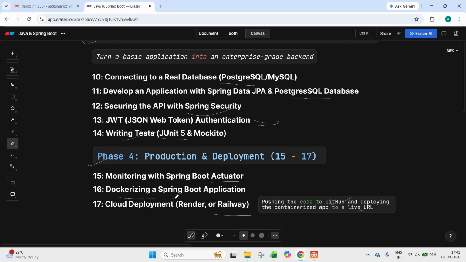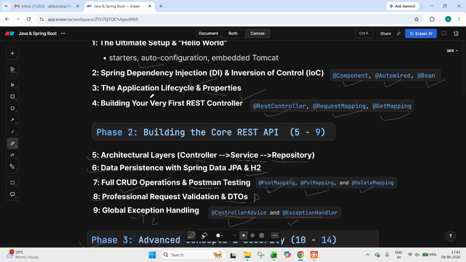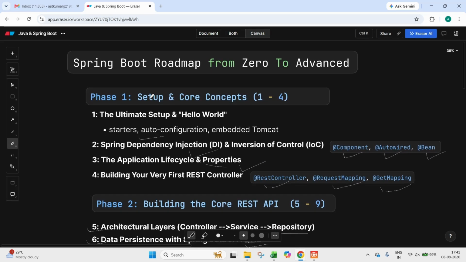So this is the roadmap of Spring Boot from zero to advanced, and we will develop many applications. We will also connect this application with a React.js front-end application, and we will see the data, how we are fetching the data on our application.